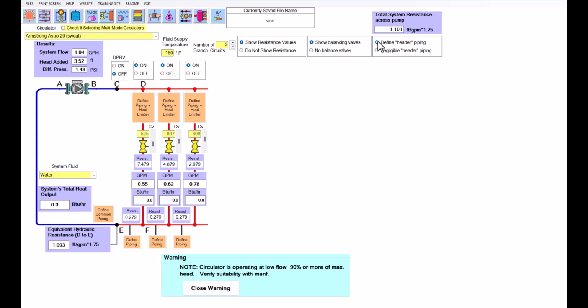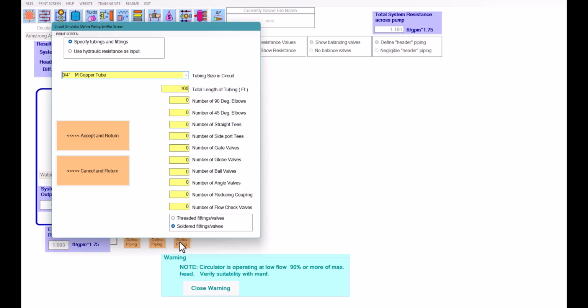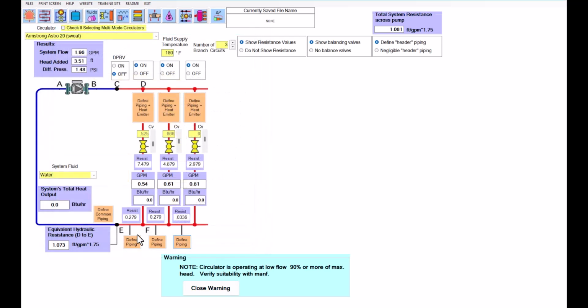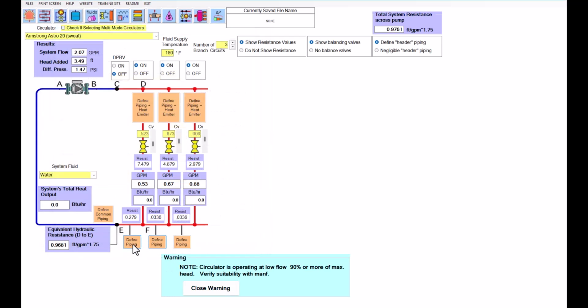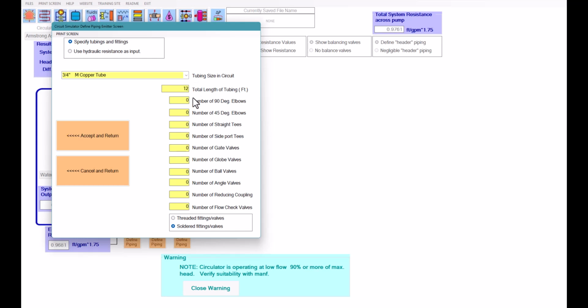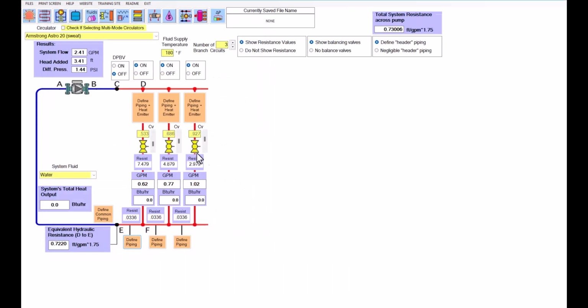I can also define header piping. Again, I threw headers in there now, and I'm getting a warning again. Probably flow rate's a little bit too low. Each one of these headers can be defined. You can see I've got 100 feet in there, because it has a default of 100. Let me bring it down to 12 feet. Accept. Okay, and you can see the warning went away because I reduced the resistances of the header circuits.